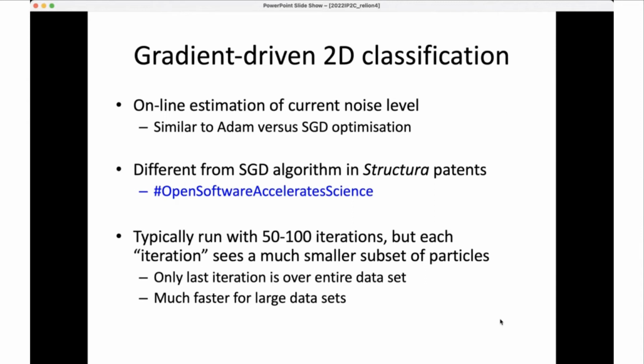So Dari has now written a new algorithm, which is based on ADAM rather than SGD type, SAGD type optimization, which circumvents some of the patent problems. So everybody can now use Relion again without worrying about Structura, even if you're an industrial partner. And again, I would stress that if you keep your software open and unencumbered by patents, then it's much easier for other people to accelerate science altogether.